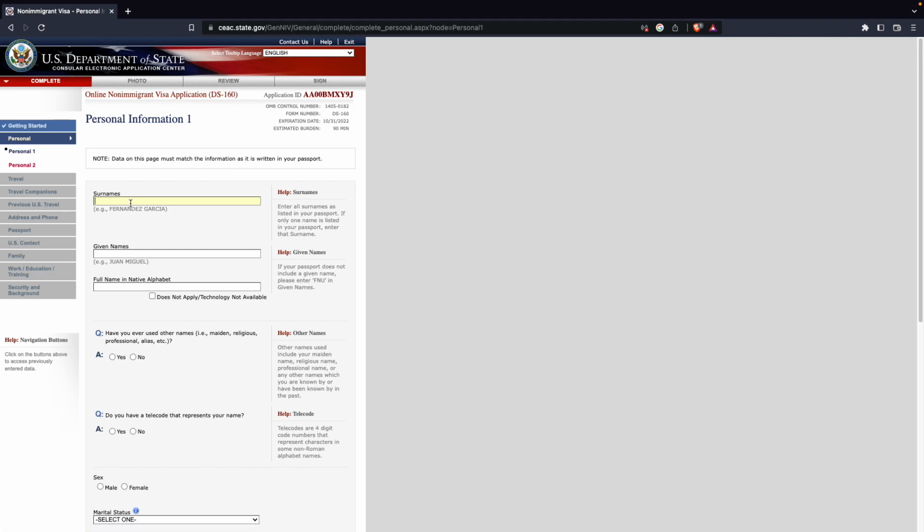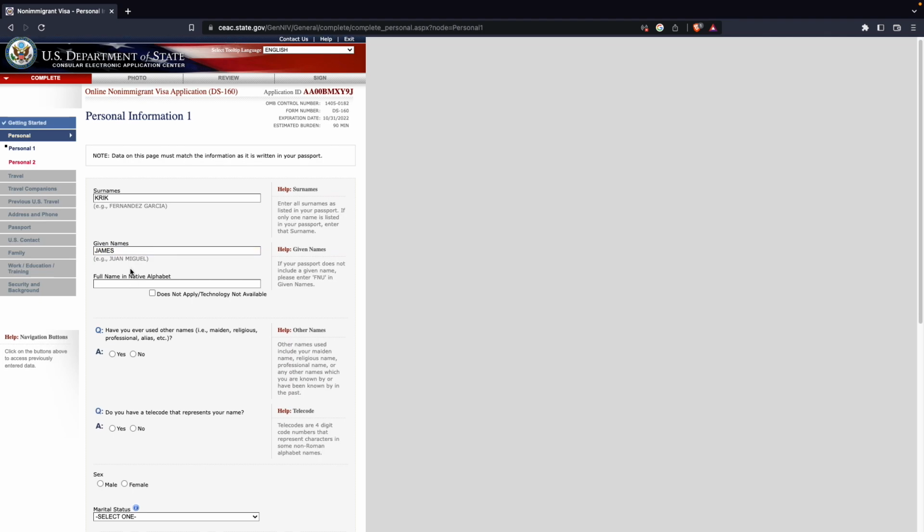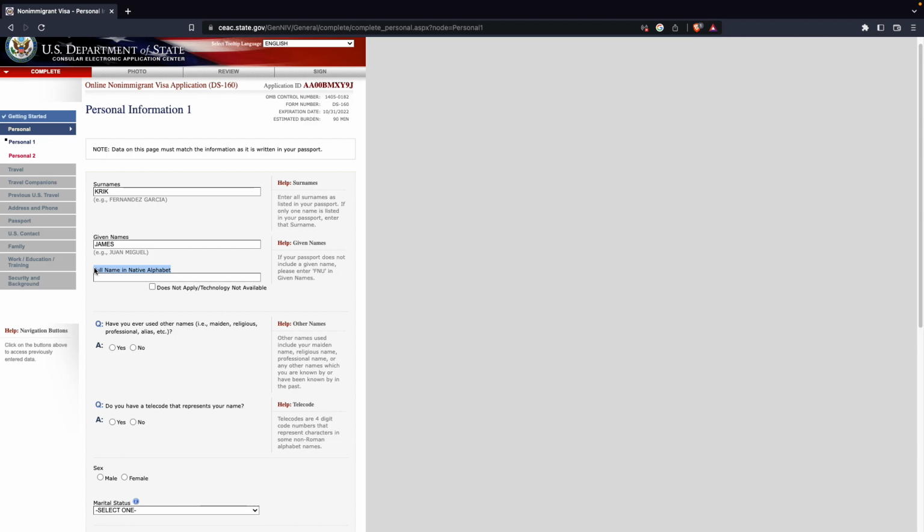Let's go with personal information. Surname, I'm just assuming a made up name. Given name, okay. Your full name in your native alphabet. Let's say your mother tongue is Hindi, Urdu, or French. You can do that and paste your name over here. For this, you can just go to Google Translate and then translate this name and then enter it here. For this purpose, I'm just saying that I don't have any native alphabetical name, so I'll just take it as does not apply.